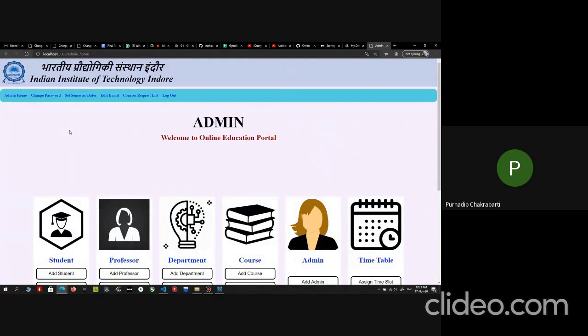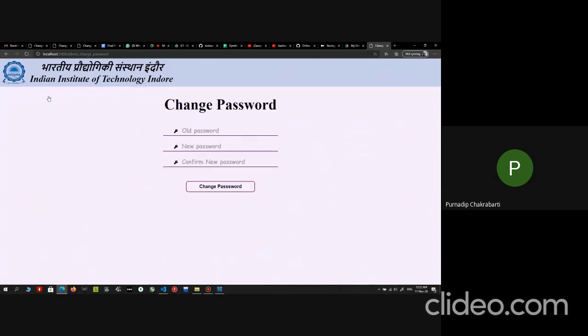Now let's get to the nav bar. Admin home is already this page only, and let's get to change password. Now change password. Here if admin feels that the password is compromised, then he or she can anytime change the password. Please go back.